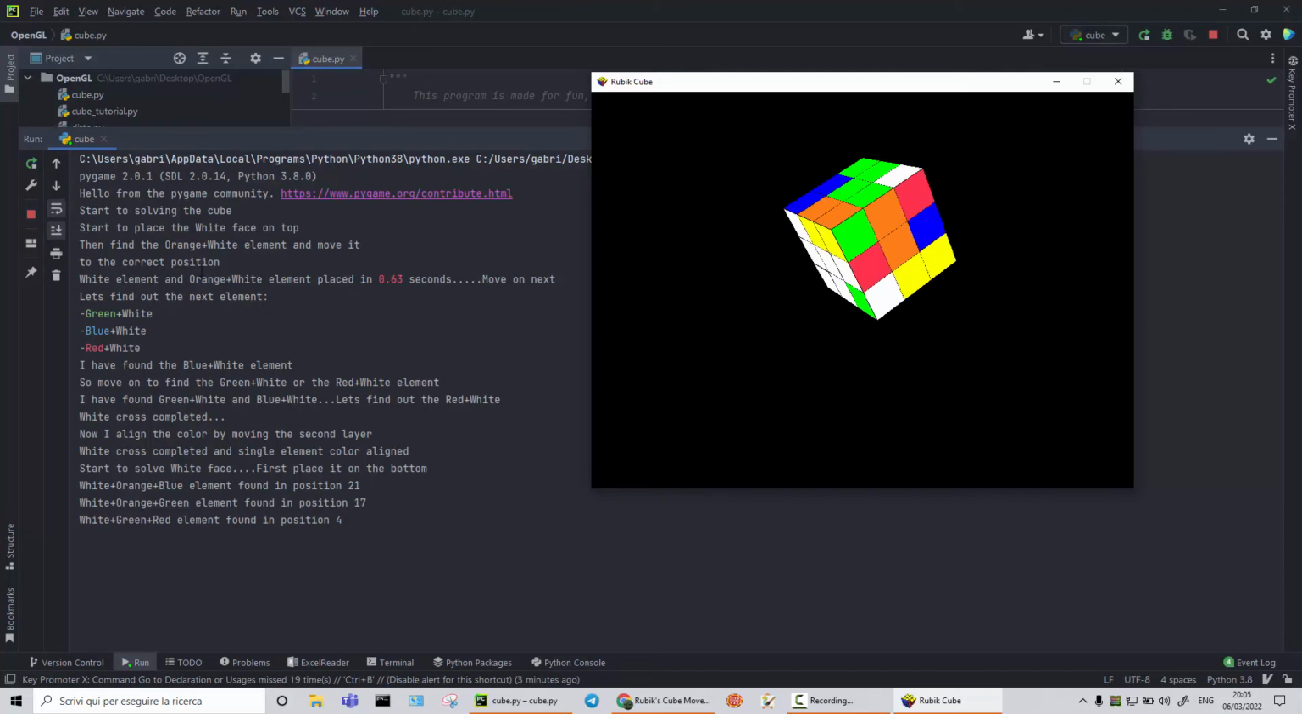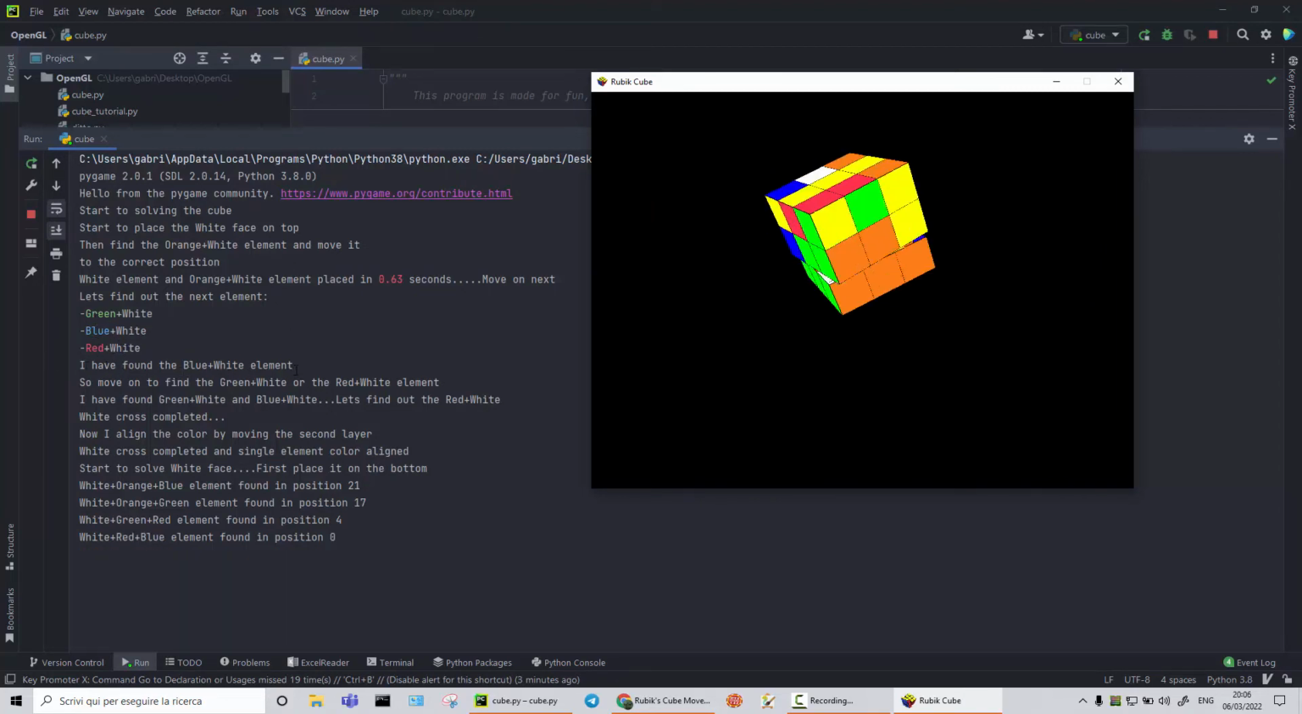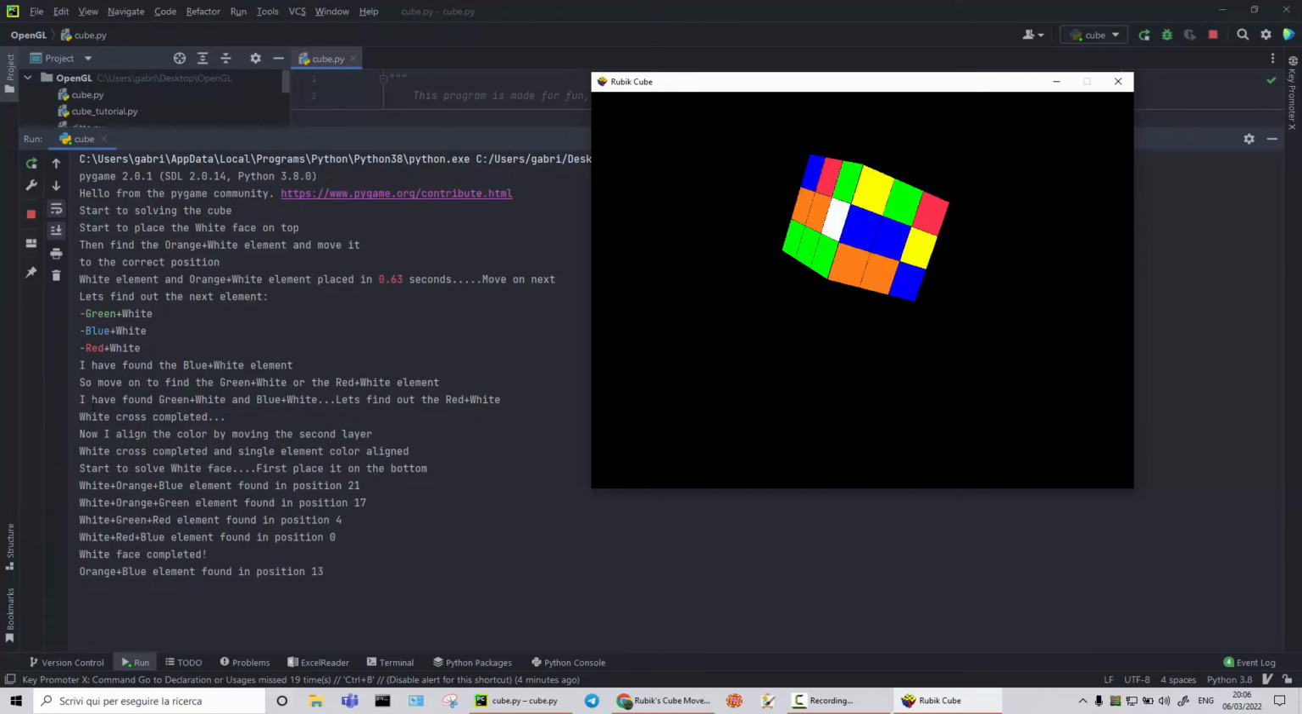So then after we find the orange and white element, we go for the green white, the blue white, and the red white. In this case we found the blue white element, and then we proceed to find the green white or the red white, and here we found the green white. So we have the green white and the blue white, and we have to find the red white, and then after we find the red white we have completed our white cross, and then we align the color by moving the second layer, so we center our cube.